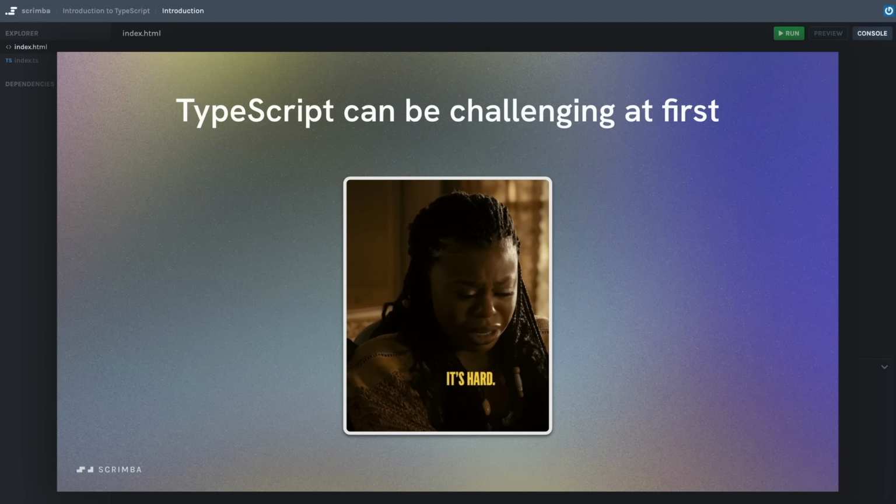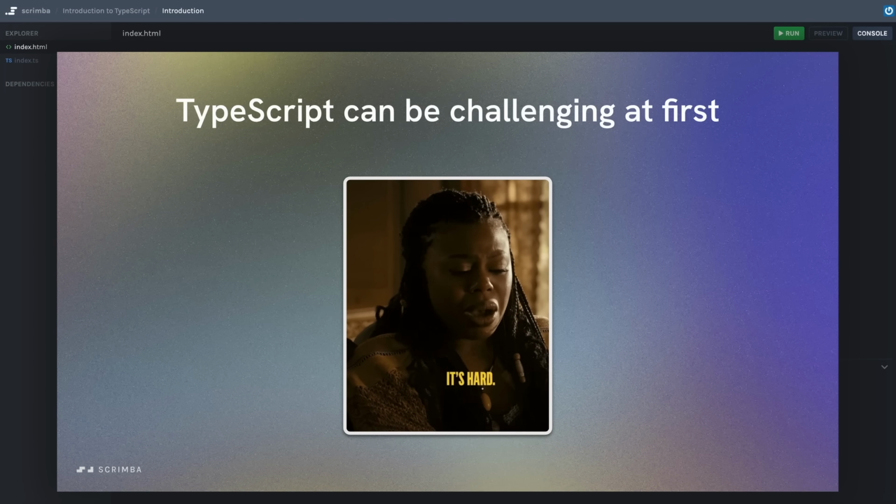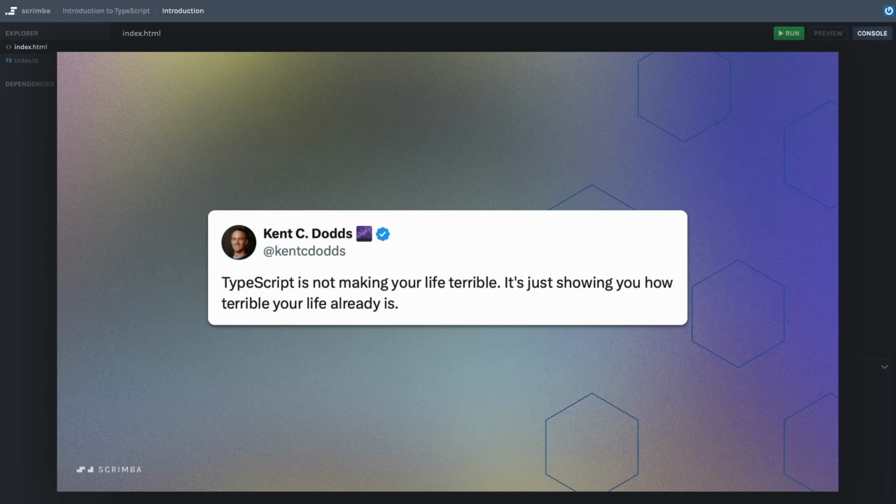Still, one of the challenges I have heard from a number of people who are learning TypeScript for the first time is that it feels like we're just adding a bunch of extra work without any additional benefit. Especially if you're trying to convert an existing codebase into TypeScript, it can be quite overwhelming to see all of the errors pop up when you change your file to a TypeScript file. However, as my friend Kent C. Dodds puts it, TypeScript is not going to be making your life terrible. It's simply going to be showing you how terrible your life already is. It's really important to remember that the errors that you see show up in TypeScript, they're not there to bug you or be annoying.